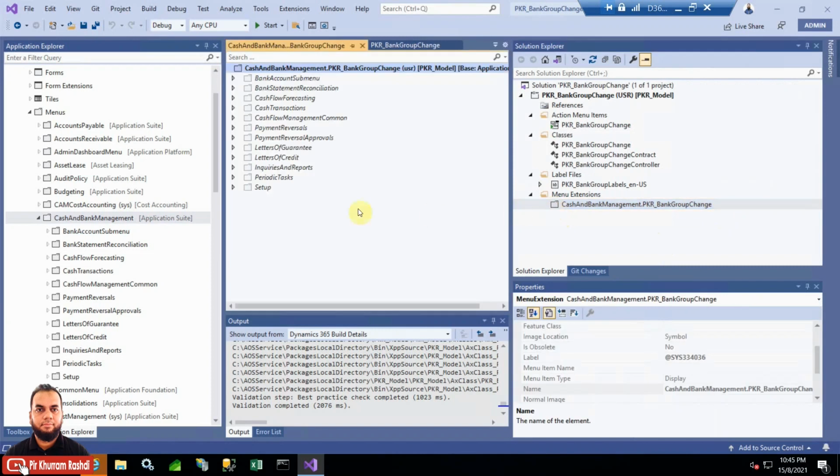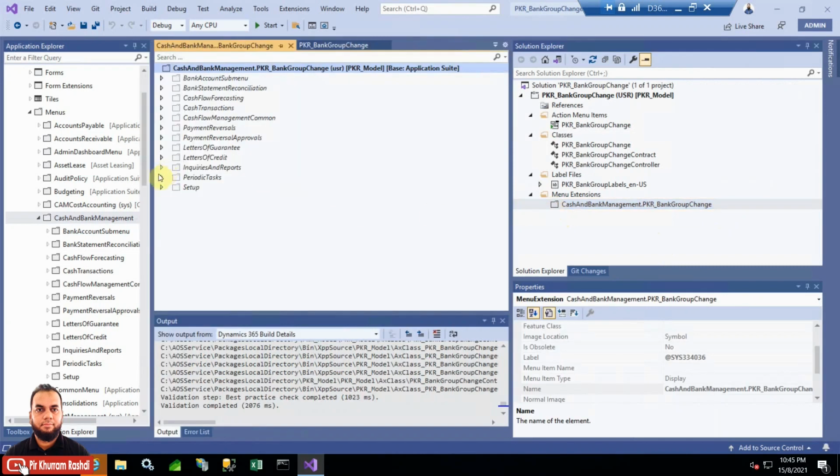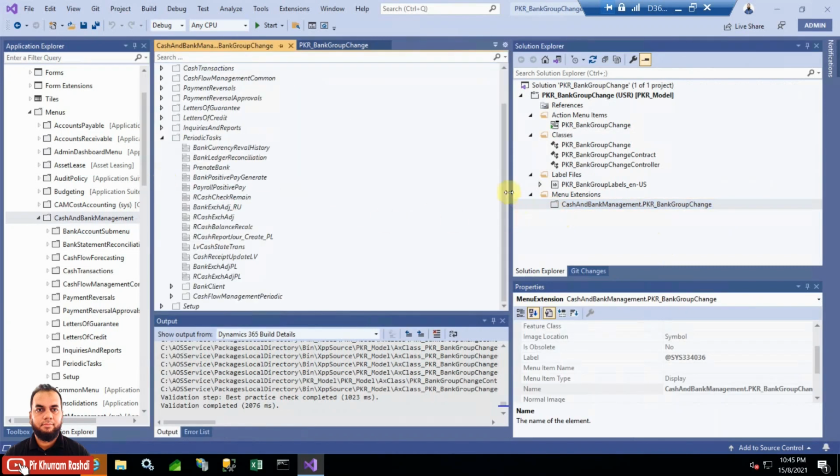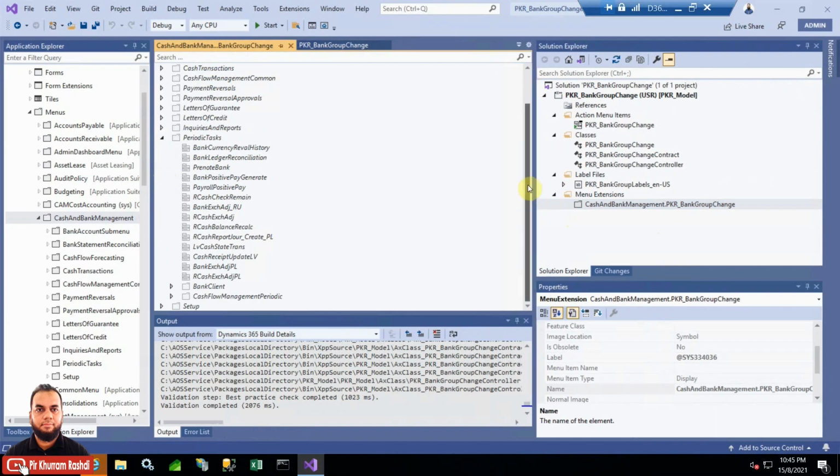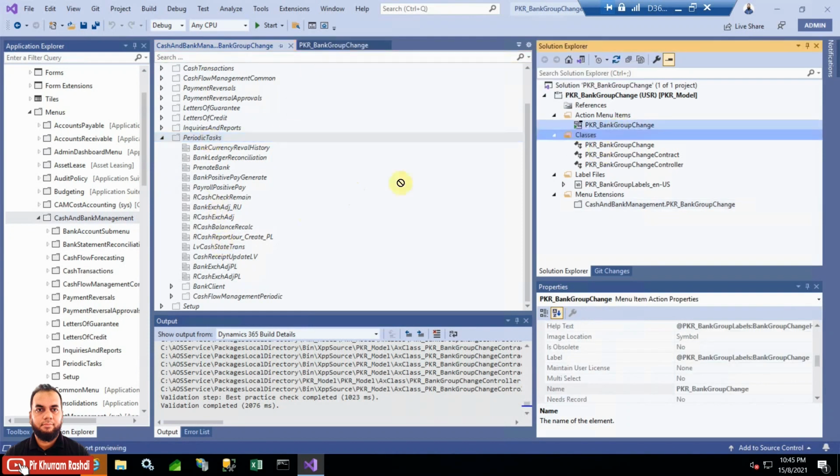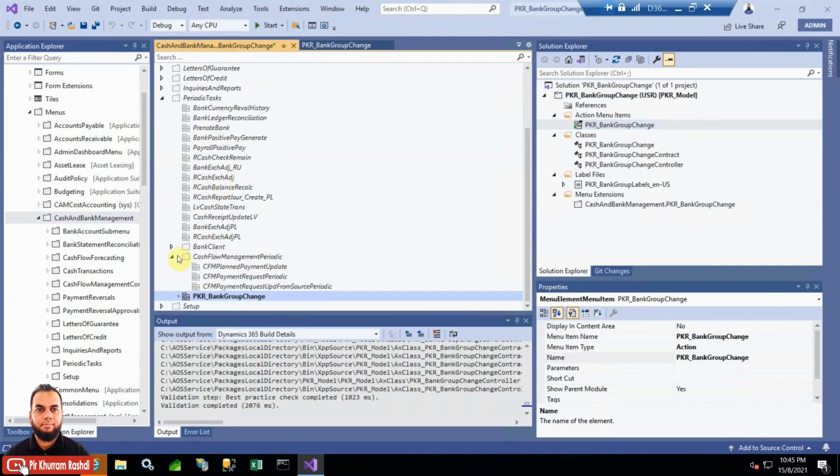Then you can double click it and it will open, and you can find a periodic task here. In the periodic task, if you want, you can create a folder here, and if you want to place it at the bottom, you can do the same. Just drag and drop on periodic task, and it will automatically create it at the bottom.